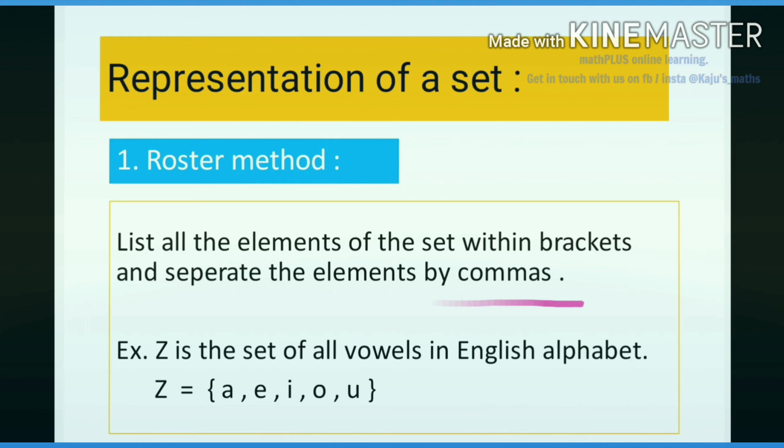Okay, so in this method, when we represent set, we use curly brackets, and inside curly brackets we separate all the elements by commas. Okay, so example is Z is the set of all vowels in English alphabet. So here Z is the set, so represent it with capital letter, and in Z elements are all vowels in English alphabet. So the set Z will be {a, e, i, o, u} inside the curly brackets. So you can observe here I am using small letters for elements and capital letter for set. So this is the roster method of representing set.